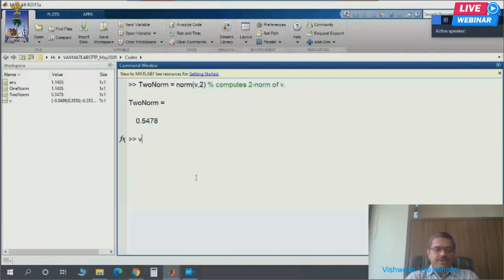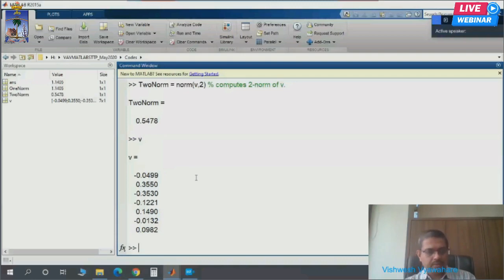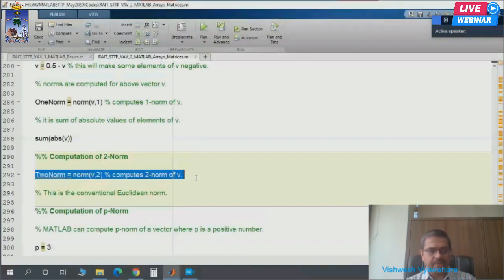The 2-norm is basically, so this is my V, the square root of minus 0.0499 squared plus 0.355 squared, and so on. And what is the answer coming out? So this is the Euclidean norm, the conventional one. How do you find the length of a vector, basically, in 3D? This is the same thing.